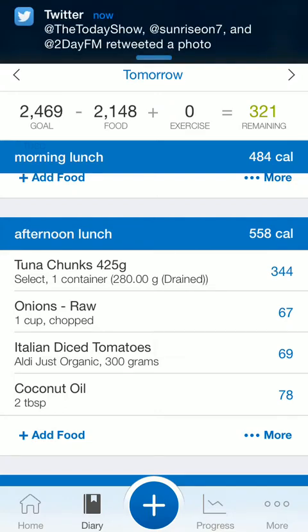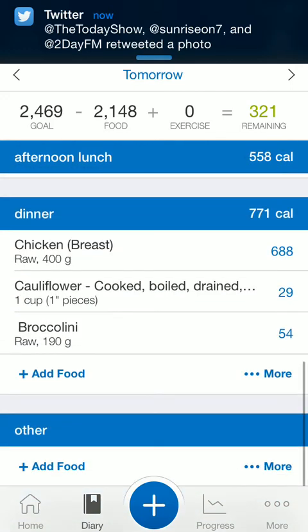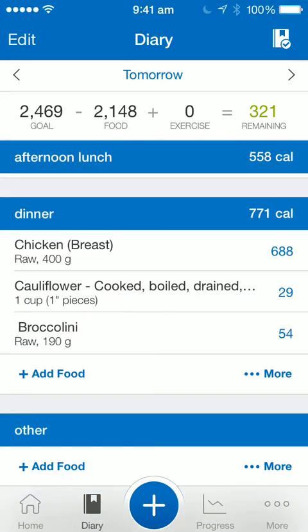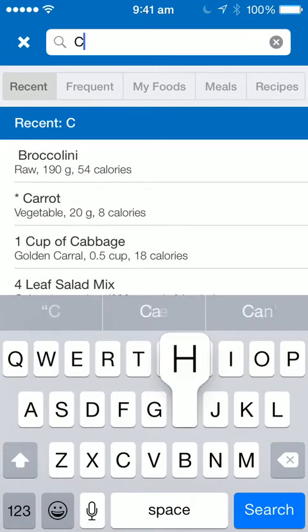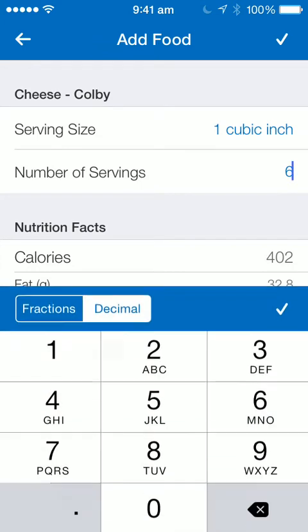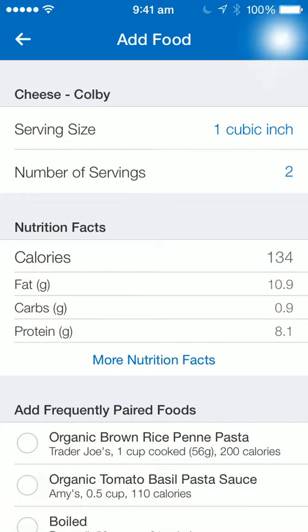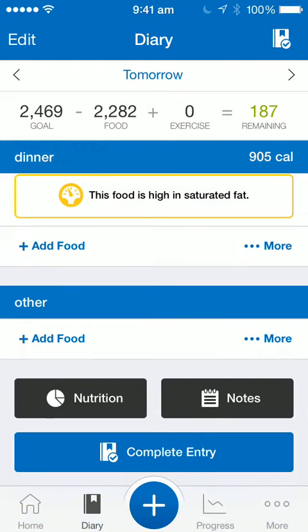Still through 21 grams. Okay, everyone's retweeting a photo, cool. Now we go down here, chicken breast, cauliflower, broccolini. You know what? Let's be naughty and we'll have a look at some cheese. Cheese is high in protein and fat. 1 cubic inch. Let's go 2 cubic inches and see where that goes. And it's getting closer with our calories.